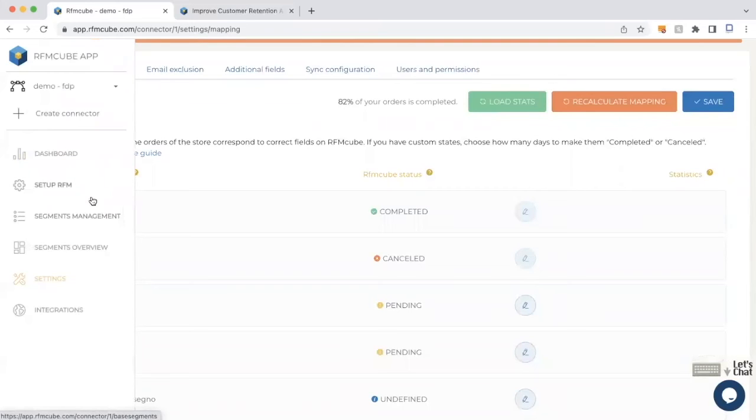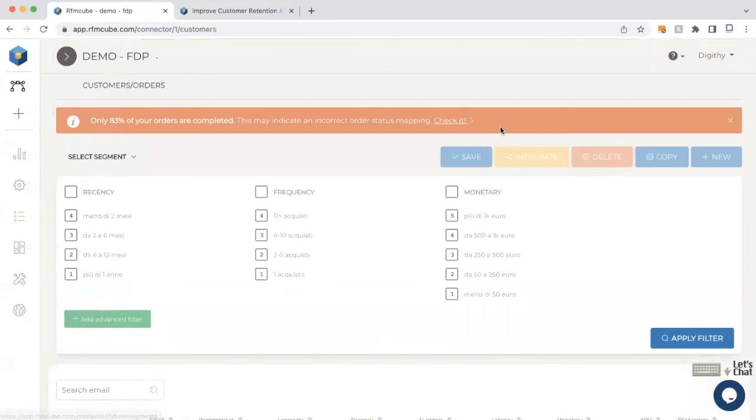Let's go to the segments management, which is exactly why we're here. So, how we can use the segments from RFMcube. We can use them for email campaigns, but we can also use them for advertising. If you do run ads, for example, you know that you can build custom audience segments. To do that, both on Facebook or on Google, you can just download the CSV file and upload it on your advertising platform.